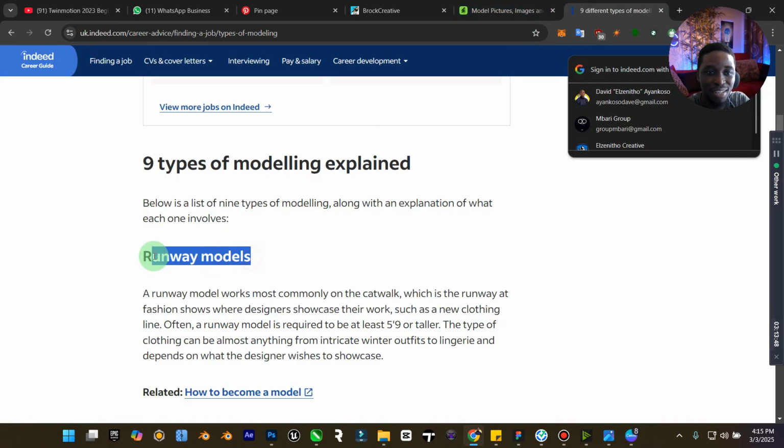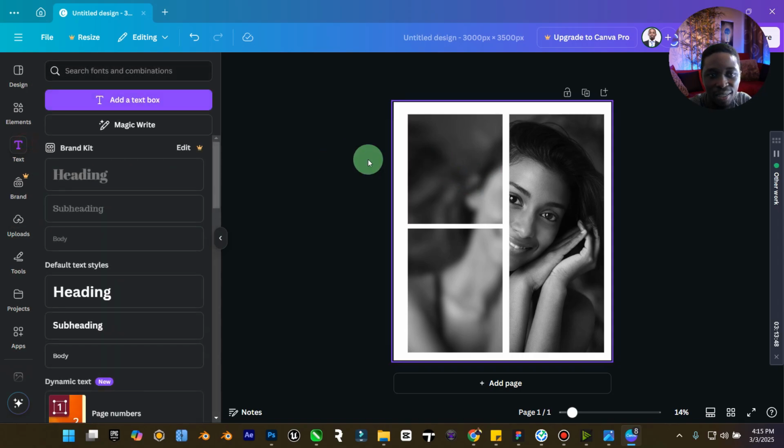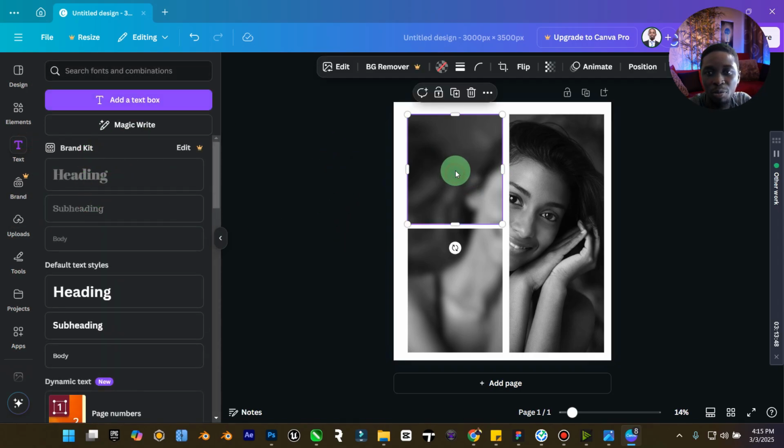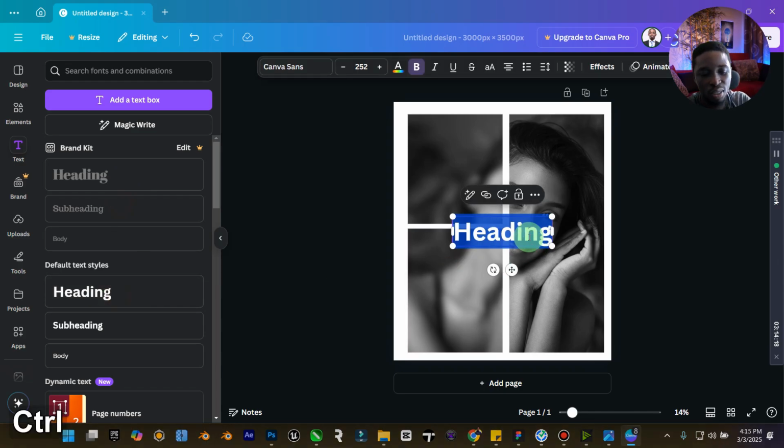Anyways, the first thing I want to do is select our runway model and bring in a text. Okay, before we continue, let's lock all this so that we don't mistakenly move it. And that's one thing I like about Canva, right? I don't know why this is not selecting.